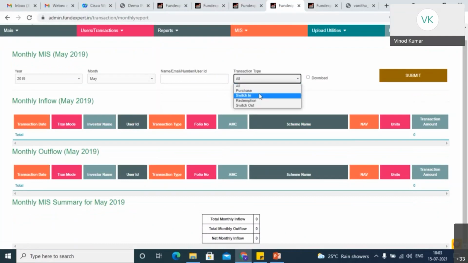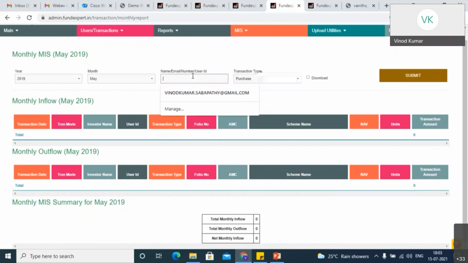And here, I had a query recently that someone wants to download only the purchase transactions in a particular month. You can do that here as well. If you select transaction type as purchase, it will download only the purchase data for that particular month, how much purchase has happened. You can do this for an individual user also. You can enter the user name here, then it will download only for this user.